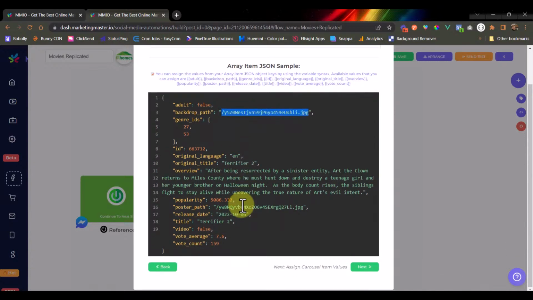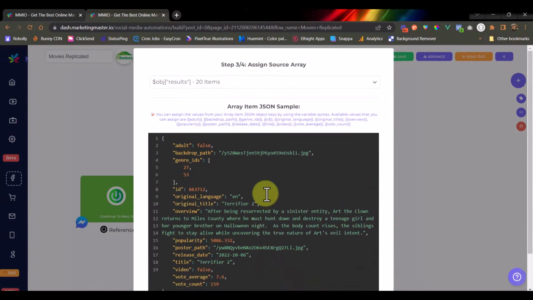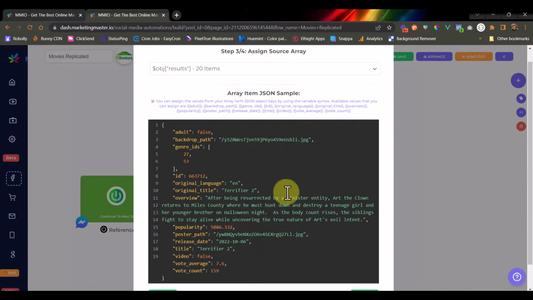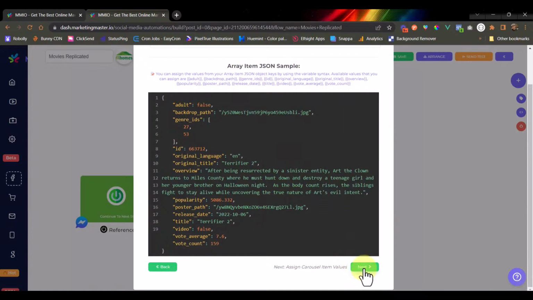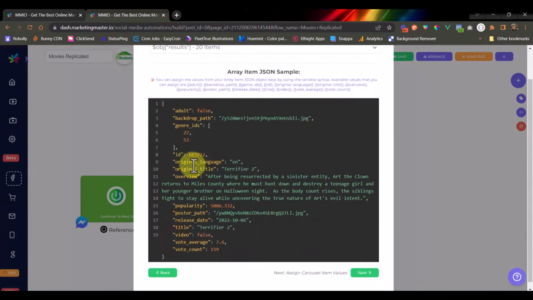So this is just the image, but what we need here is this one, the poster path, because this is the poster of the image, the picture that we are going to use for our dynamic carousel. Once we have chosen the source element array, we are going to assign those values for our carousel. For the carousel, we have a title, a text, the image, and the image redirect here. So for the title, we are going to assign this. We have here the original title.